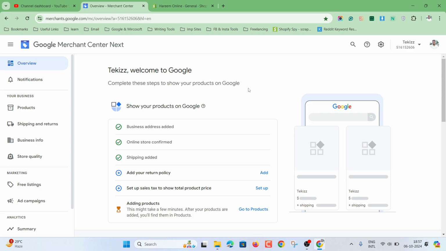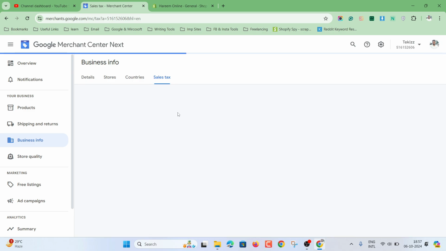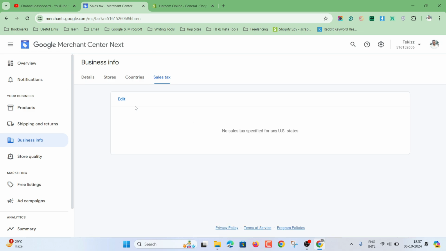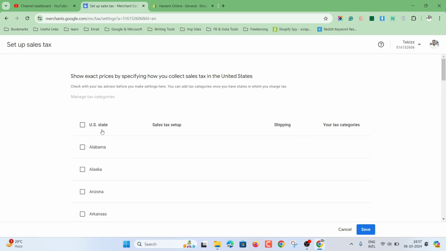For setting up taxes you need to click on business info, and then you will see options like details, stores, countries and sales tax. So click on sales tax, and after clicking sales tax you will get the option edit. Then click on edit, and once you click on edit you will get options like US state, sales tax setup, shipping and your sales tax category.